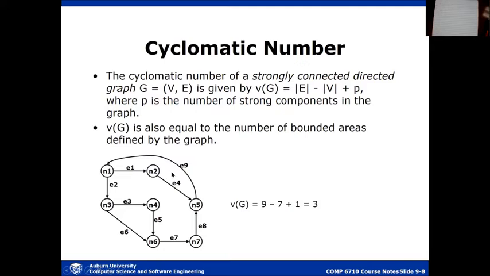So in total, how many bounded areas do we have? Are you ready? 1, 2, 3. Amazingly, it's also 3. So the cyclomatic number is 3, right? By using the second method. There's a third method, okay? The third method is a lot easier, okay?